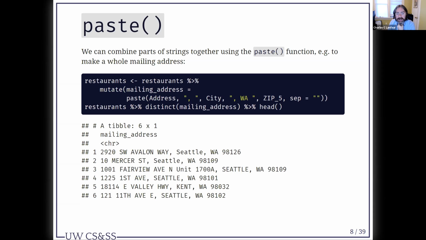2920 Southwest Avalon Way, Seattle, Washington, 98126. So 2920 Southwest Avalon Way is the address. Then there's a comma space. The city of Seattle is the city, comma space Washington space, and then the 5-digit zip code. So I've just assembled a mailing address by pasting together a bunch of columns. Okay. You might want to do this for a variety of reasons.